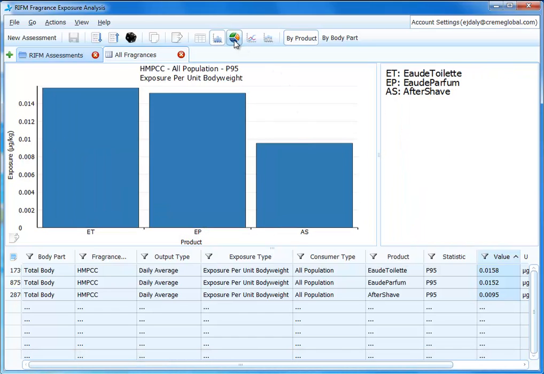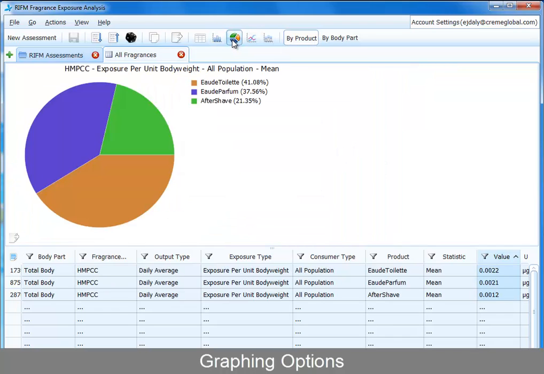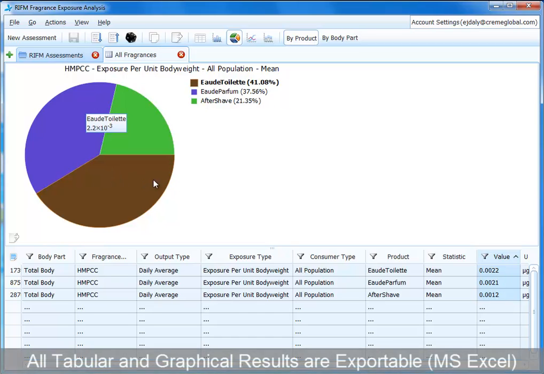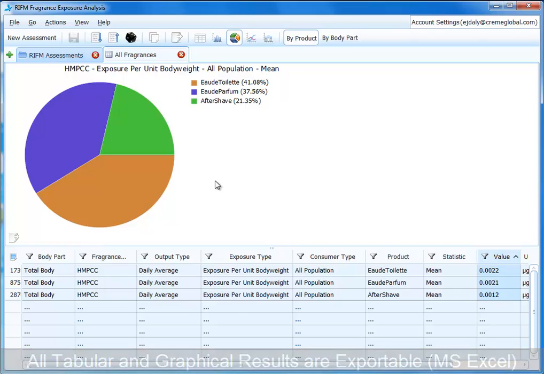The graphing options in the menu bar enable us to view this information as a pie chart, or in a probability distribution graph, or using a box plot. The pie chart is interactive. Hovering the mouse over any of the segments highlights the name of the product type and the relative exposure contribution from this product type. It is also possible to export these graphs and the tabular data results to standard file formats compatible with third-party tools such as Excel and SPSS.